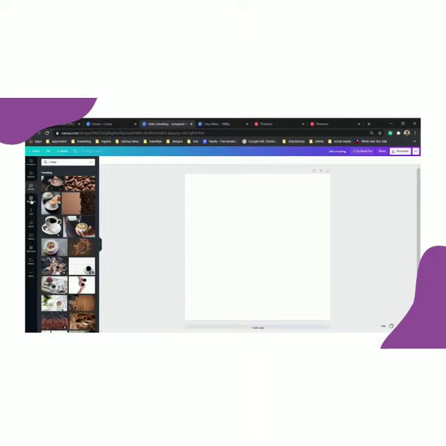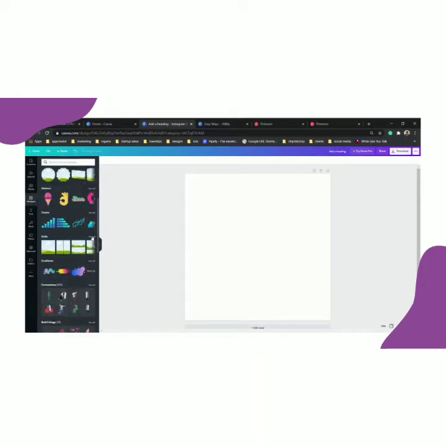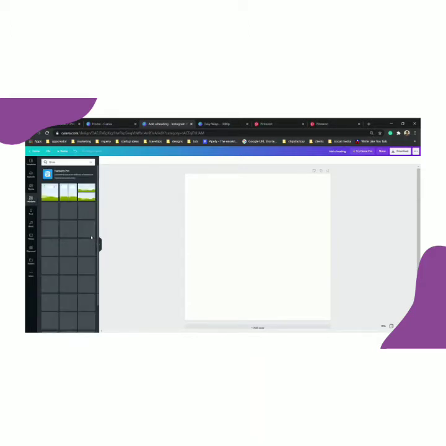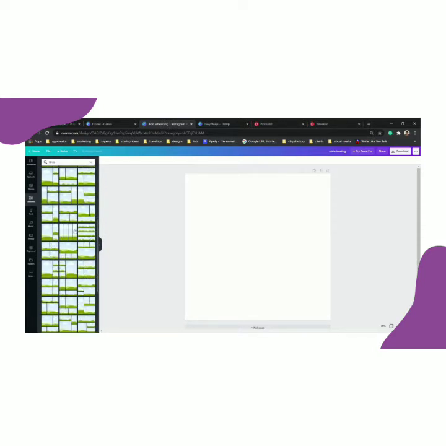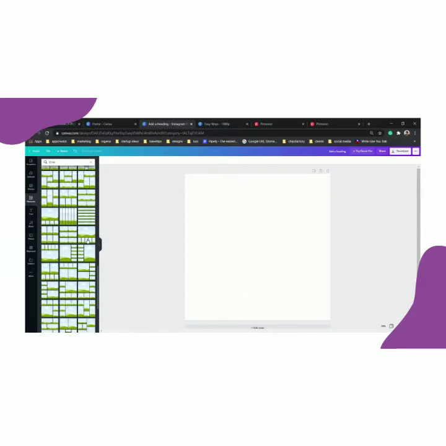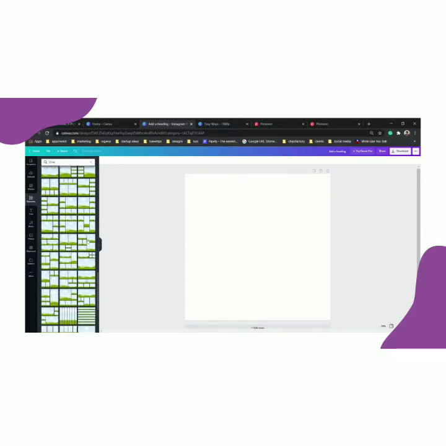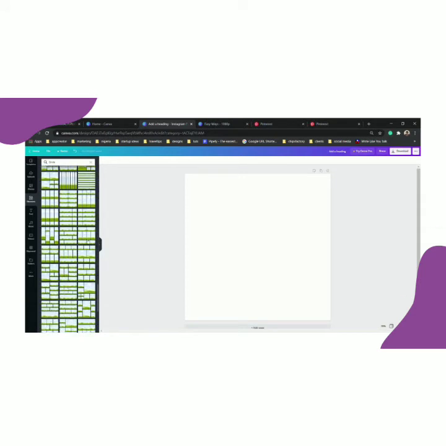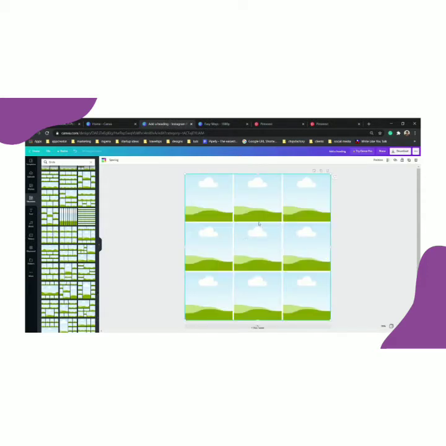So I'm just going to come back to elements, and I'm going to go to grids again. Now under the grid we have different shapes and sizes of grids, but I'm going to look for one that closely resembles the Instagram feed, which is the 9. Mostly that's a basic 9, right? Okay, so here it is. I'm going to click here. So what I was trying to explain is, as you can see, because it's a grid, it already has the image placeholders.